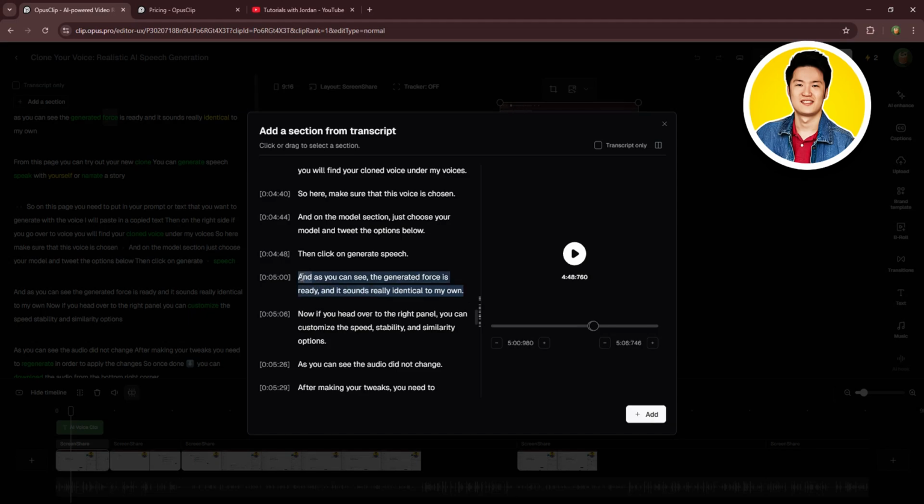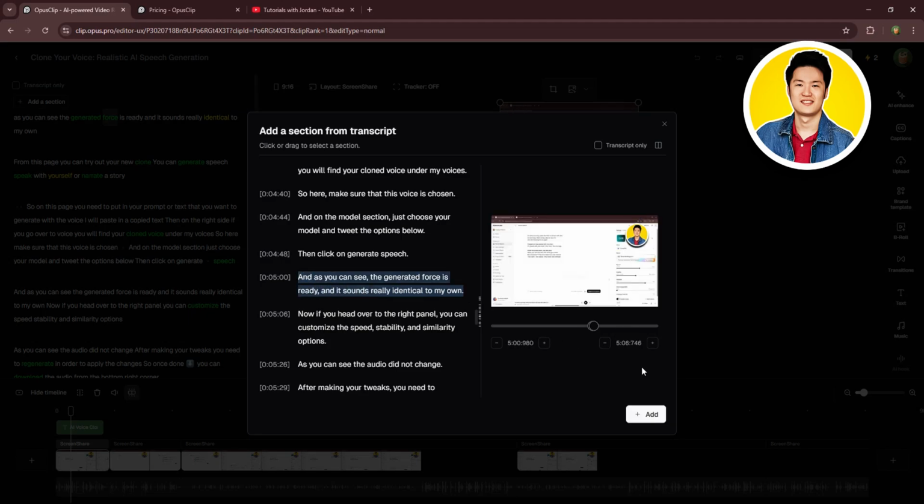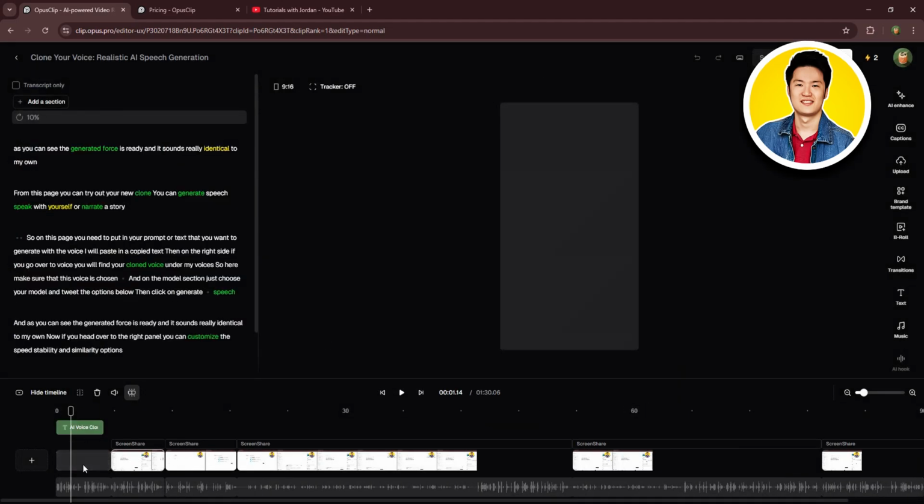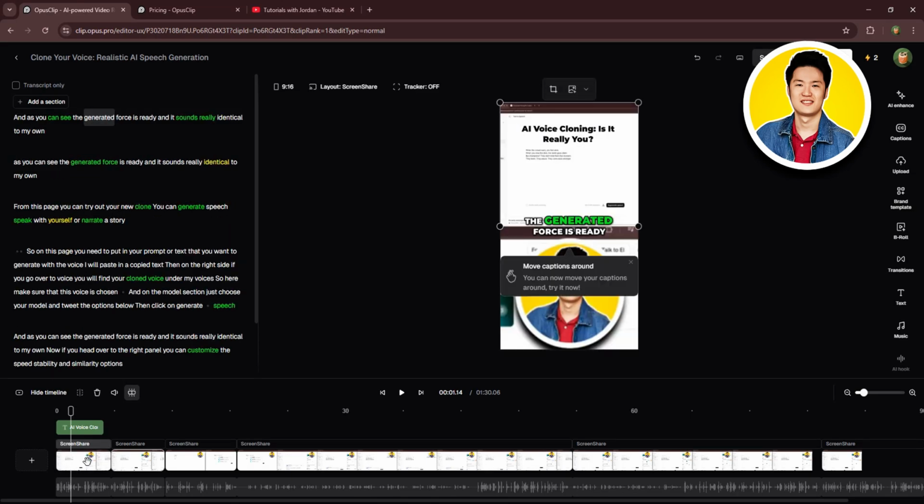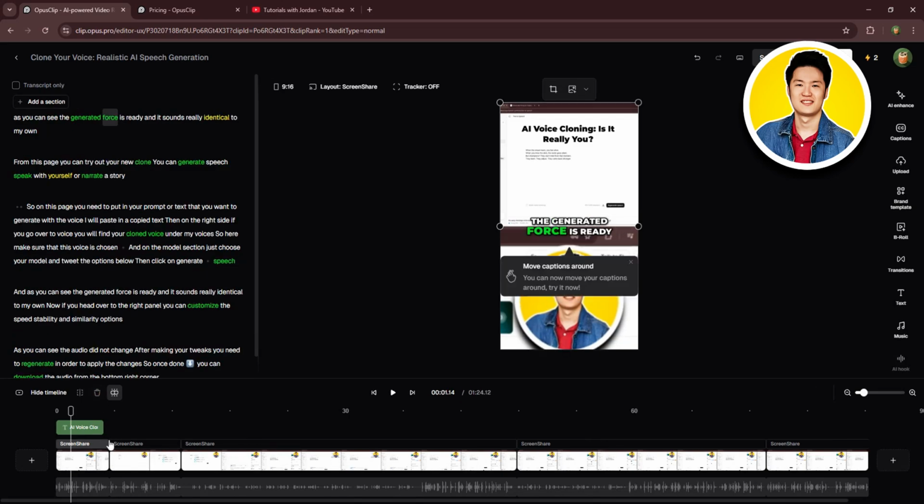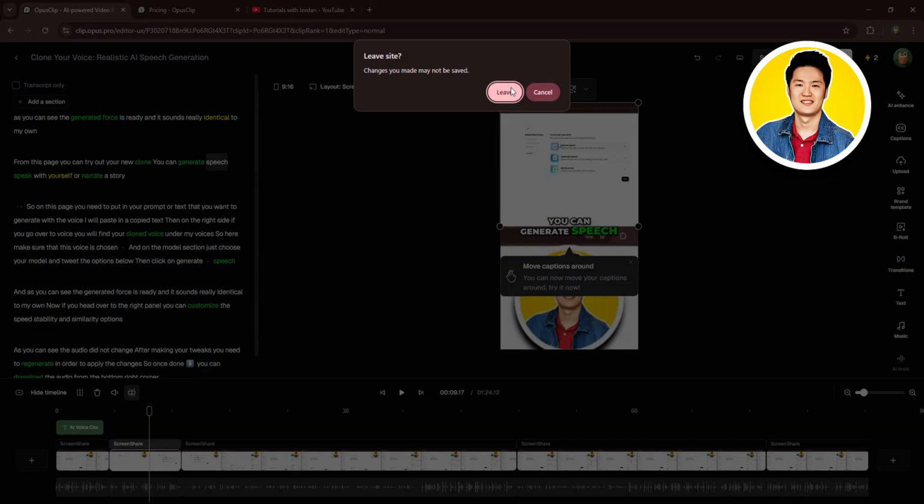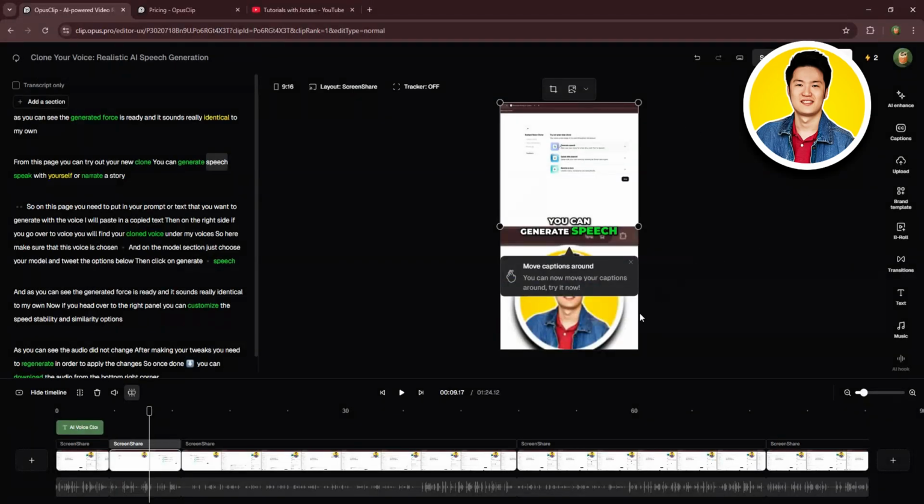For example, let's select this one. And once we select a section, you can click on Add on the bottom right. After that, that part of the video will be added to your clip. And as you can see, you will get to view all the sections on the bottom timeline. If you don't like a particular section, you can select it and click on the delete option. This way, you can go through each section to make your desired changes. Also, you can change or edit the subtitles and their templates as well.